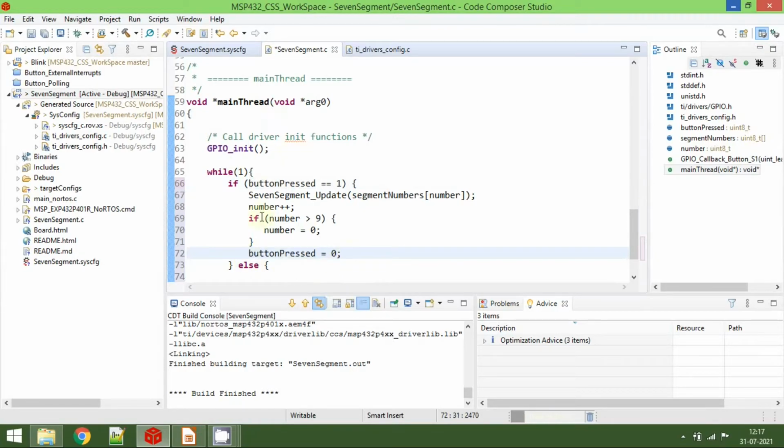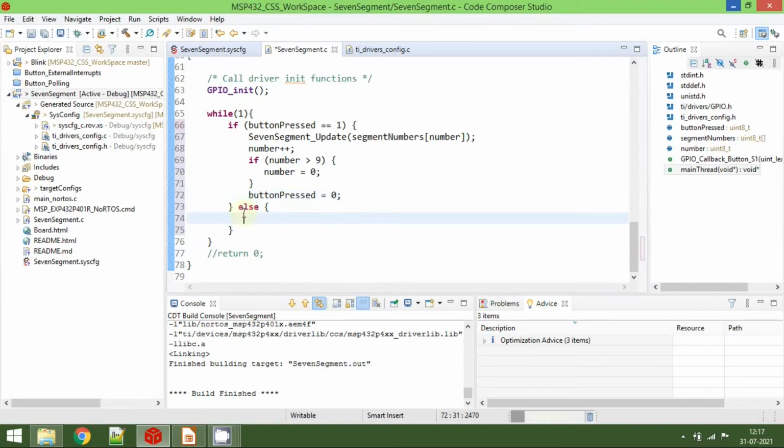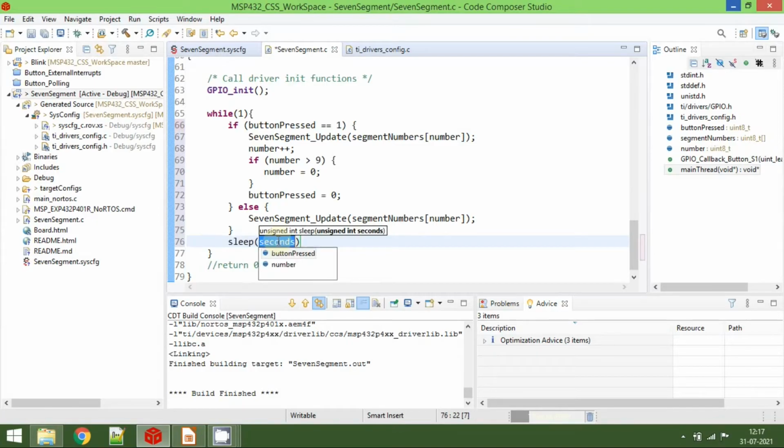This is for clearing the flag, and else we are going to display the number as it is. That is, when the button is not pressed, we are going to display the number as the previous one. Let's call a delay to see a number on the 7-segment. For that we need to call the sleep, and here I am going to give it as 1 second. Now save the code.